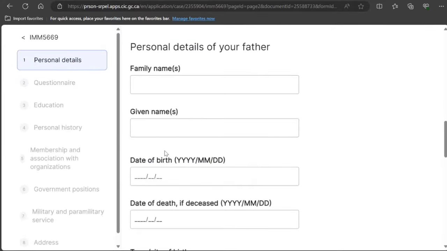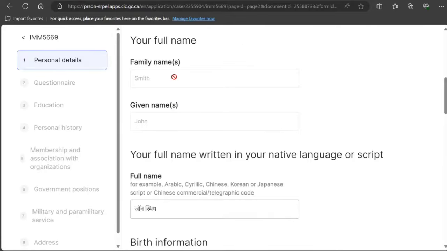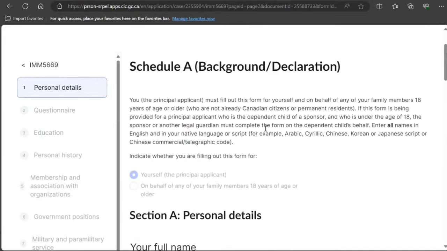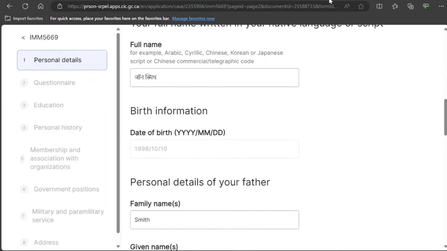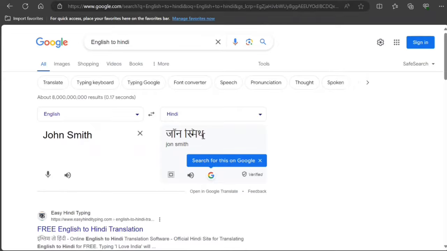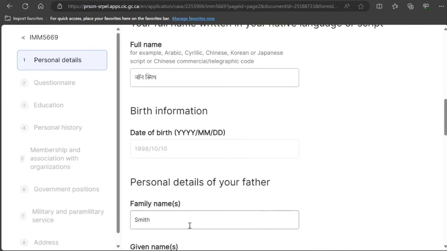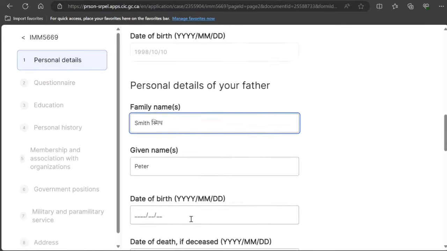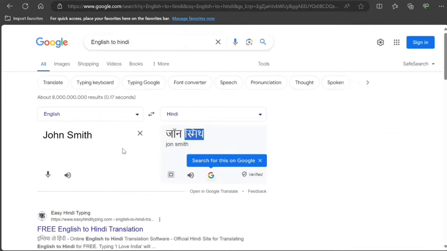John Smith. Father's detail, Albert Smith. Peter. Now in this also, they have said that it should be in English and in your native language or script. So again, I can do this. Smith, copy. And then Peter.